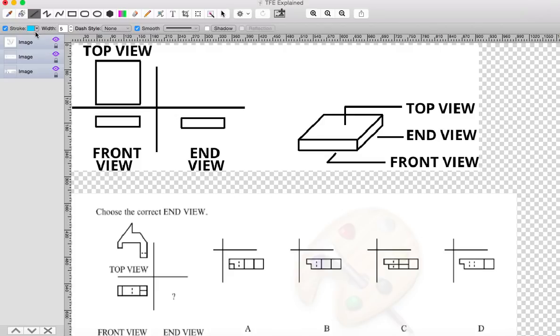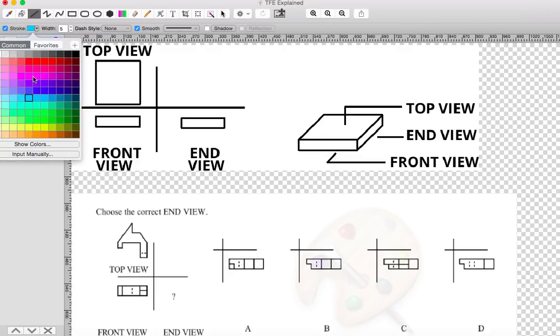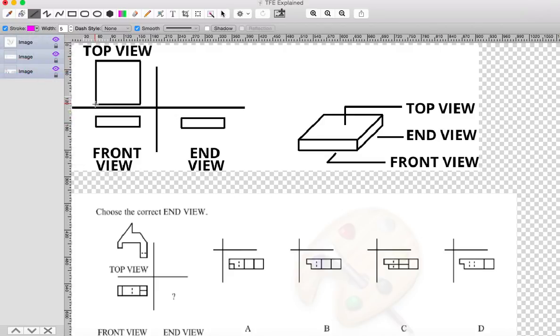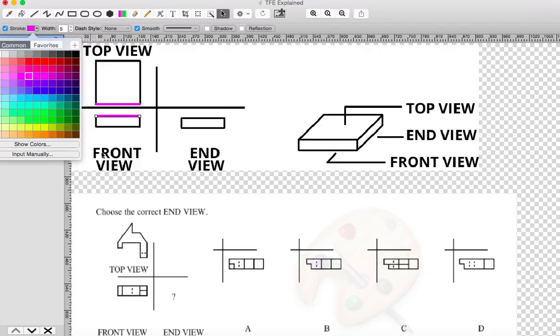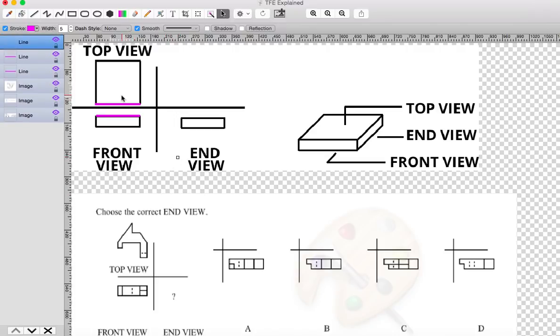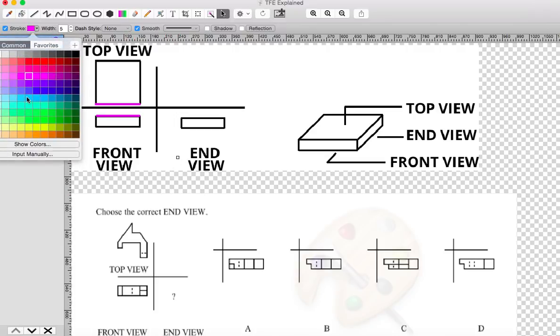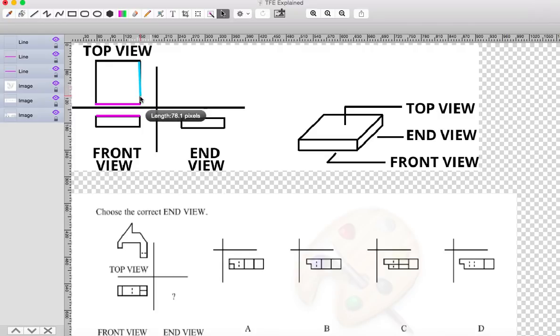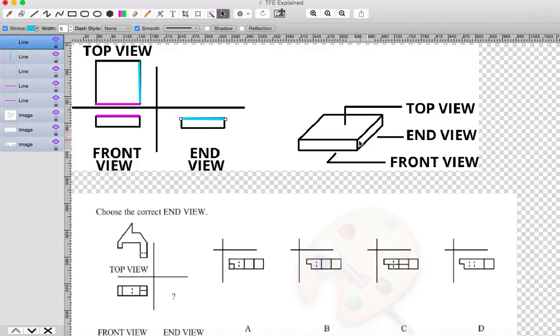So let's take a look at what we have here. Let's see how they connect. This top view, this side right here, connects to this side of the front view. And this side of the top view connects to this side on the end view, which is this side right here.